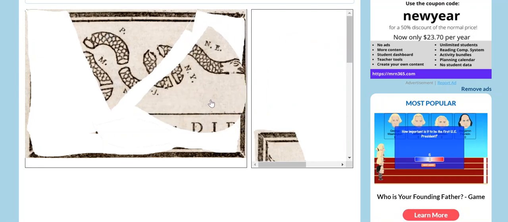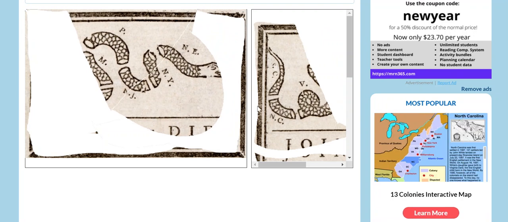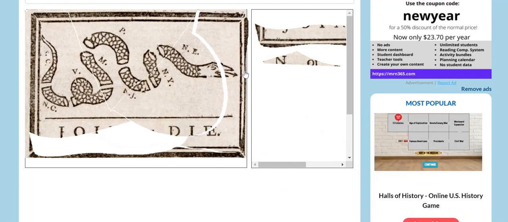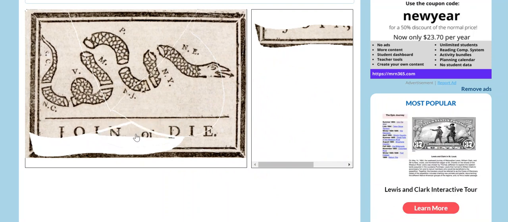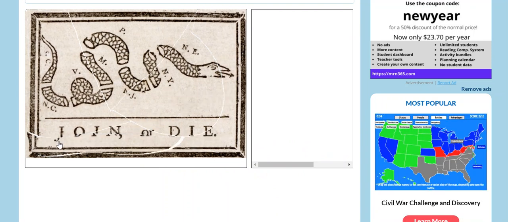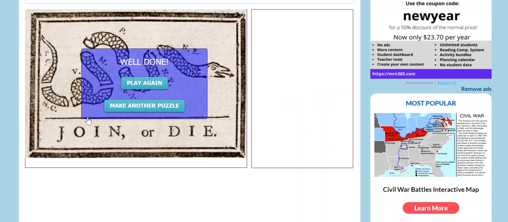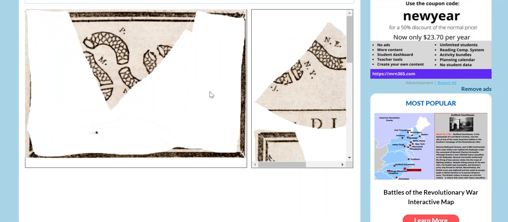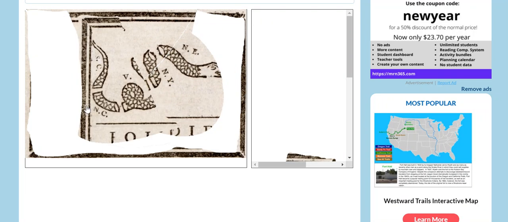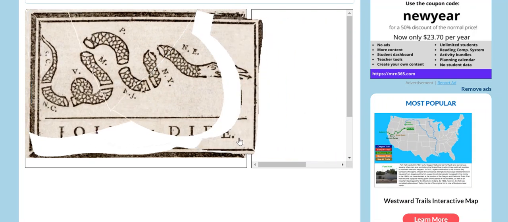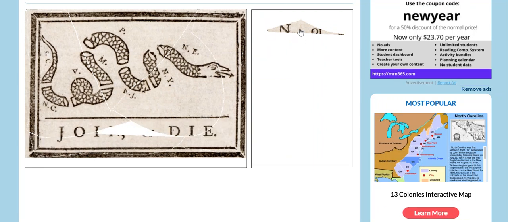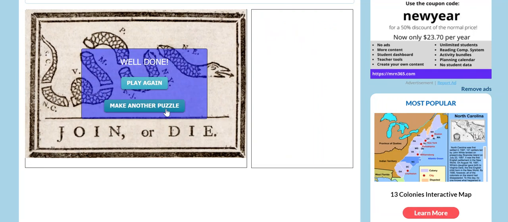So there's one. I think this one goes here. It randomizes them. Here's one. This should go like that, and so we can play again. Okay, let's do this real quick, and then I'll make another puzzle. If you have them play again, it gives them the exact same pieces. So you don't want to do that. So we go to make another puzzle.